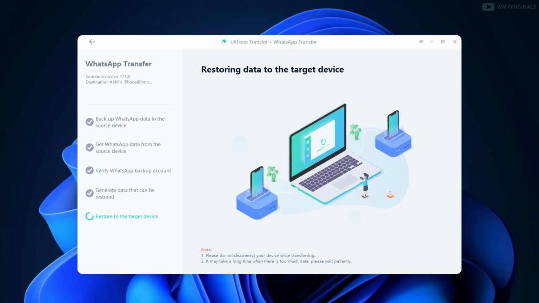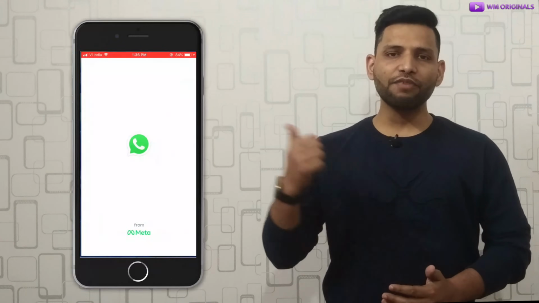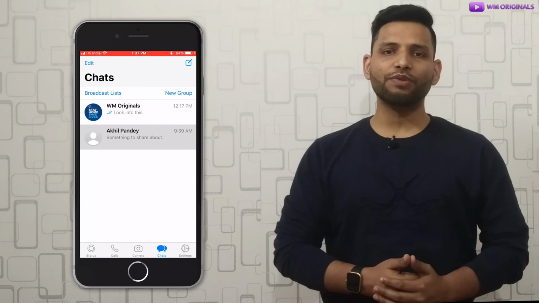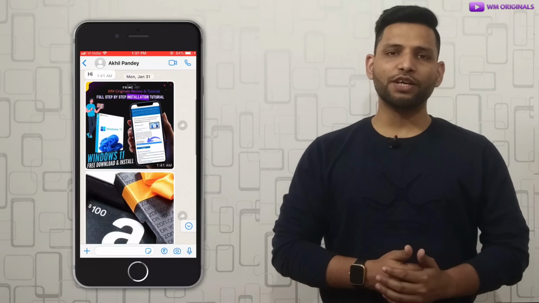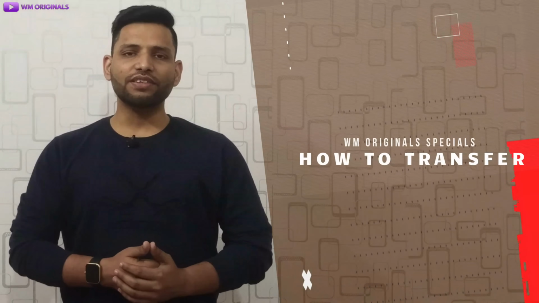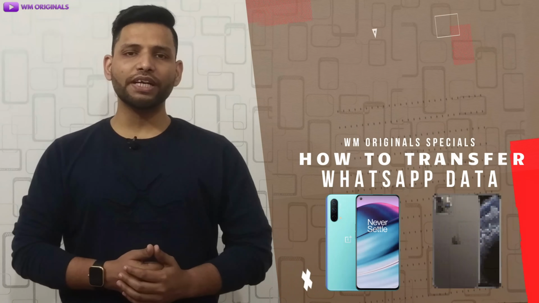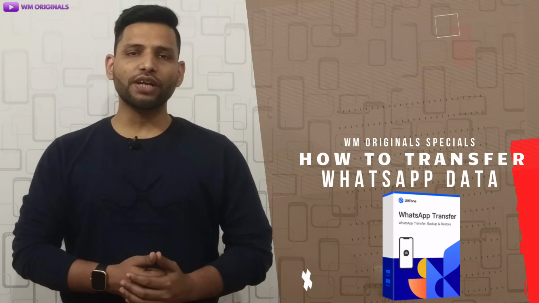It will now generate restoration data on the iPhone. Boom, that's it. Transfer successful. The iPhone restarts and here we have all our WhatsApp chats transferred from Android WhatsApp to iPhone WhatsApp. Here we have all our images, videos and voice notes with complete WhatsApp chat history. So friends, this is how easily you can also transfer your WhatsApp data from Android to iPhone with PC or Mac using UltFone Transfer. Now you may ask, is UltFone Transfer free?